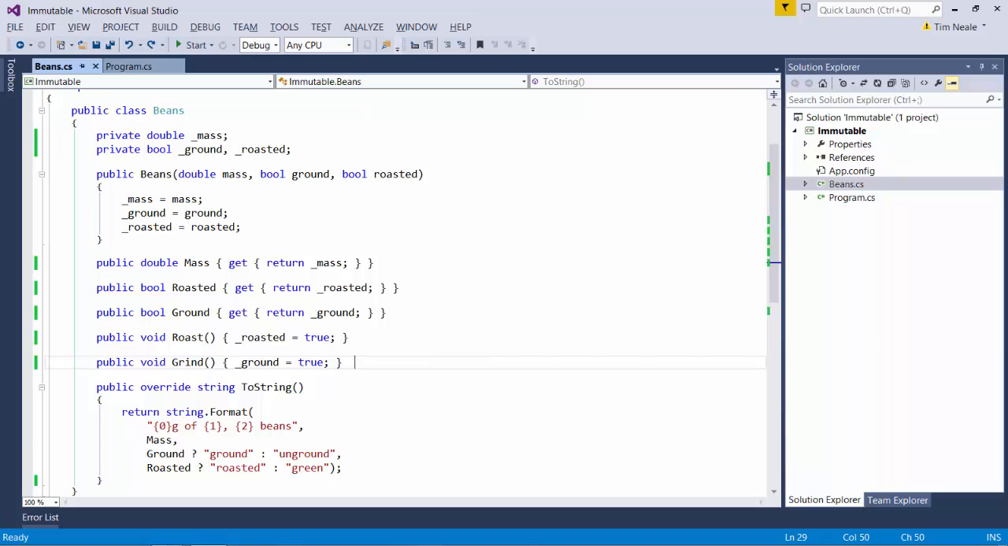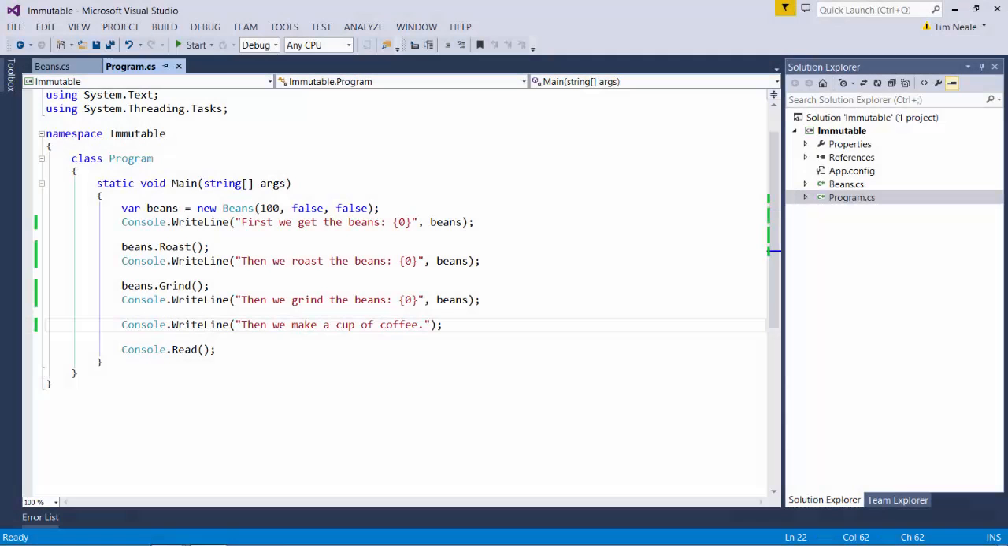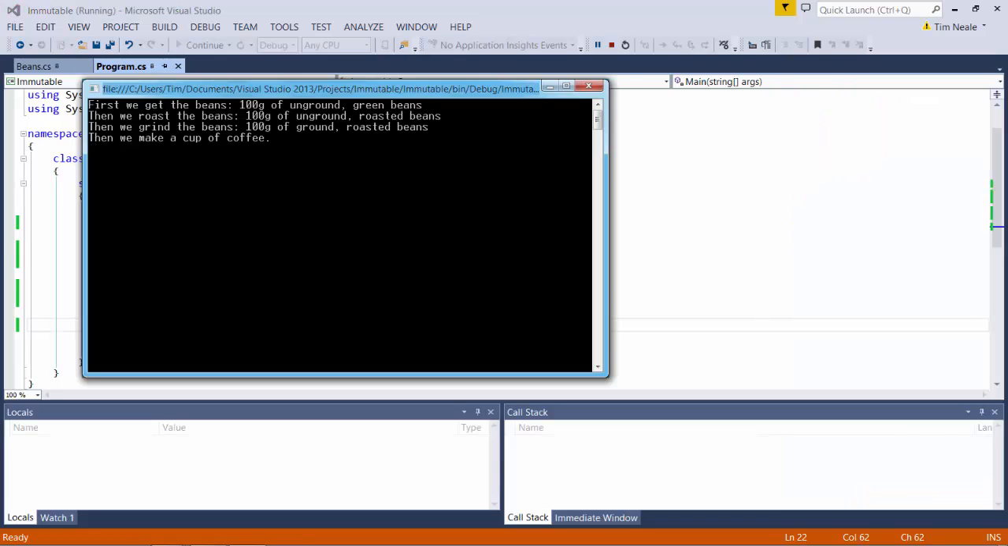If you look here at my beans class, you'll see it's a class for representing a mass or weight of coffee beans. The beans can be roasted or ground by calling the appropriate method, and there's an override of toString that gives us a description of the state of the beans at that time. I've created a simple console application to demonstrate the use of the beans class. It creates an instance of beans, roasts them, grinds them, and at each point prints the state to the console, like so. You'll see that the state changes as we progress through the sequence.